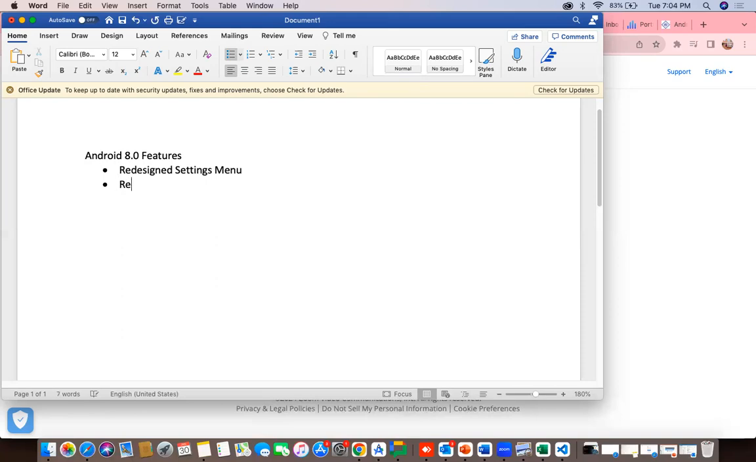That is the first feature. The next is the revamped file manager. The file manager feature we also saw in the last two versions, but here some modifications have happened, like categorization: audios in one folder, videos in one folder, that kind of categorization has been done in this.